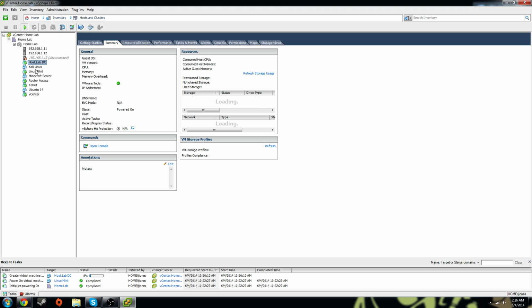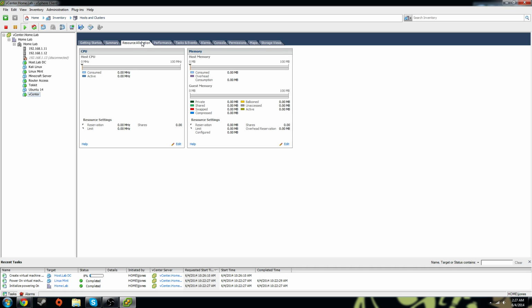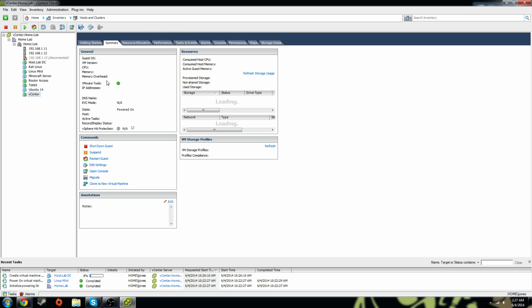So all of these devices here, all of these machines are actually stored off-site. Well, on-site, but not off the machines. They're stored in a NAS, a network attached storage, that's connected via iSCSI, and you can see this under summary.